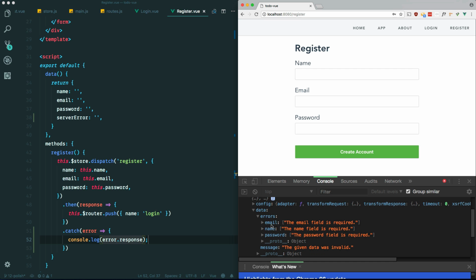So this is what we're interested in, and we want to display these errors in sort of like an unordered list up here. So let me just change this to .data.errors. Errors. Let's try it again. Let's clear this.